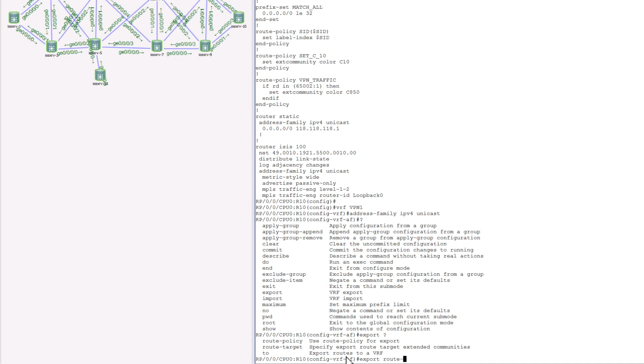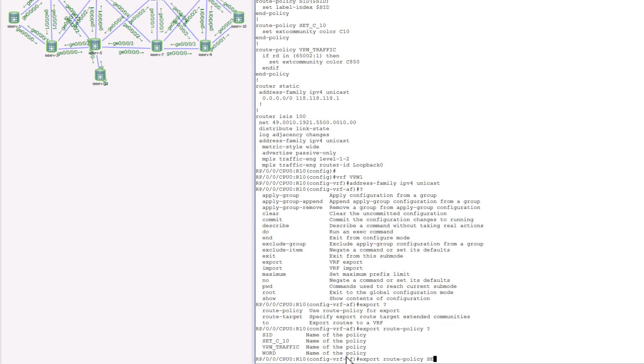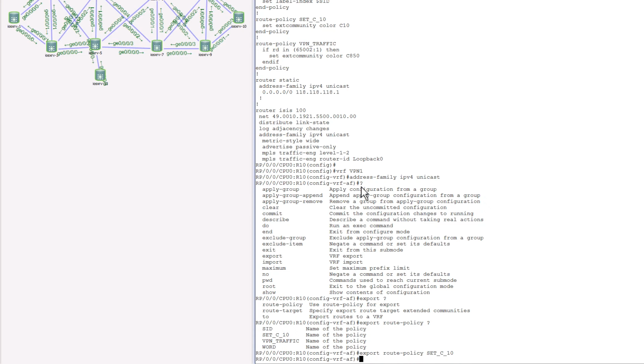In this case, we'll go ahead and use our route policy that we had configured. The name of the route policy that we had used is set_C_10. So what are we doing? We are saying that under VRF1, under our address family IPv4, any route that this VRF is exporting, I am applying this particular route policy.